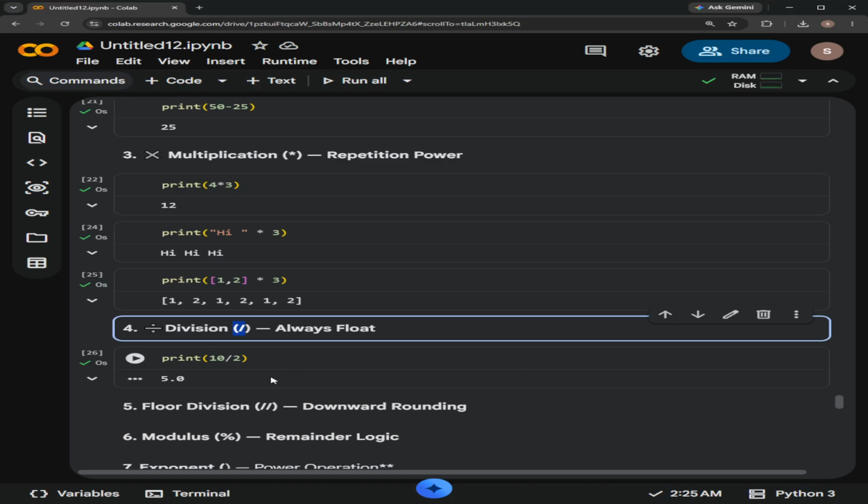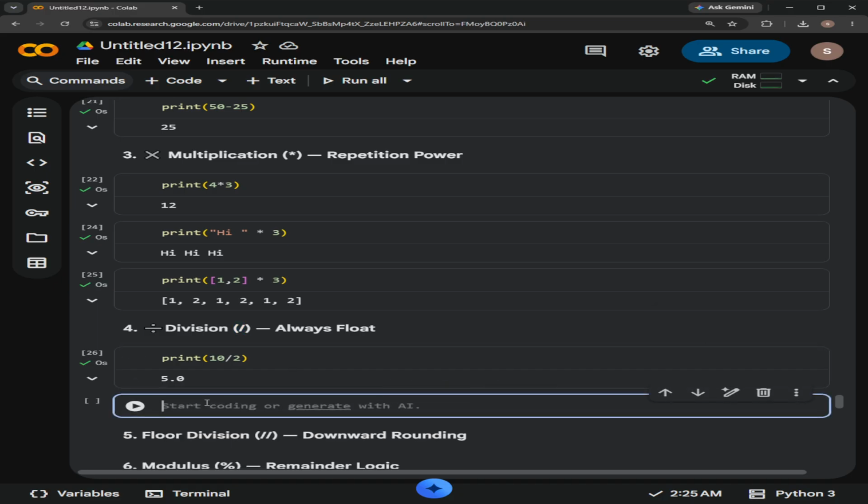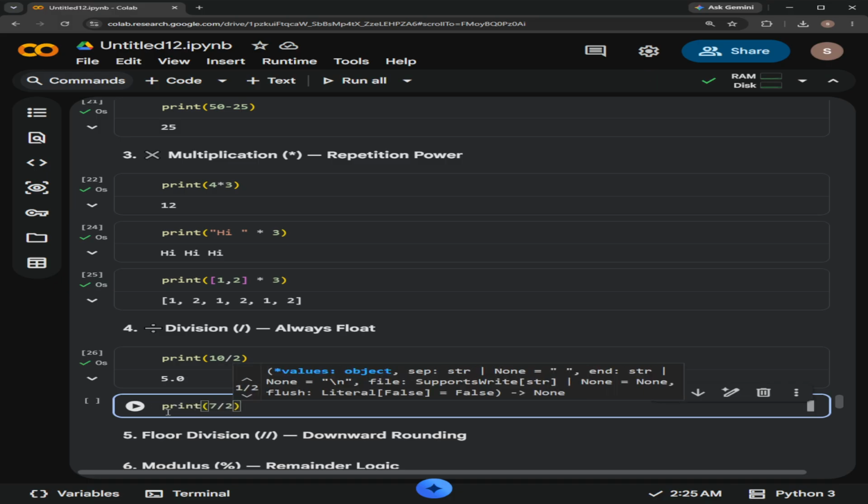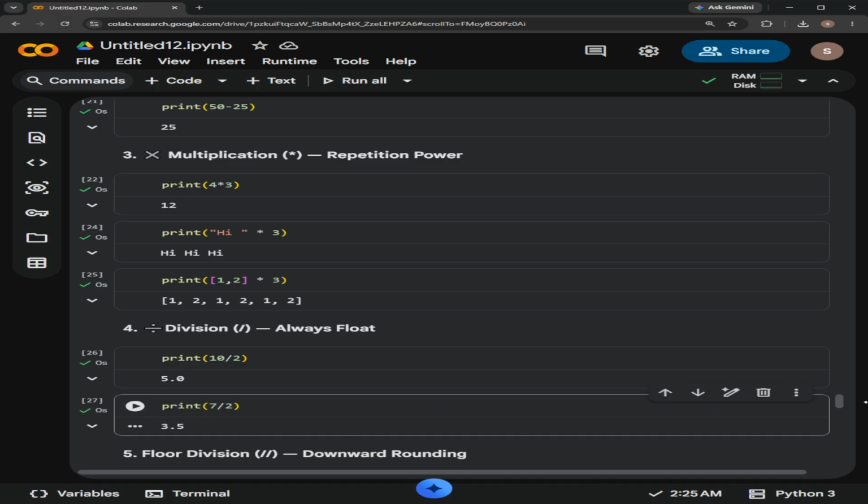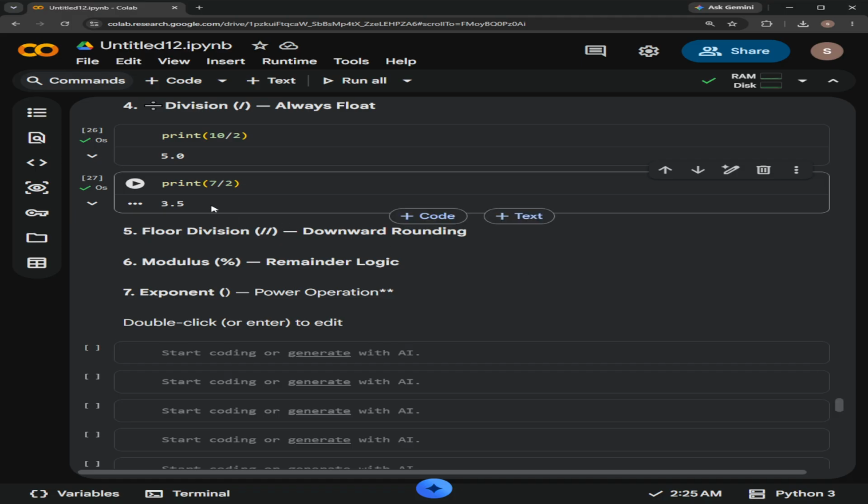This is float division. And one more example, print 7 divided by 2. So 3.5 is the output. 7 divided by 2 is 3.5. The output is a float value. What happens is that the integers are converted into float and the output is displayed as a float.